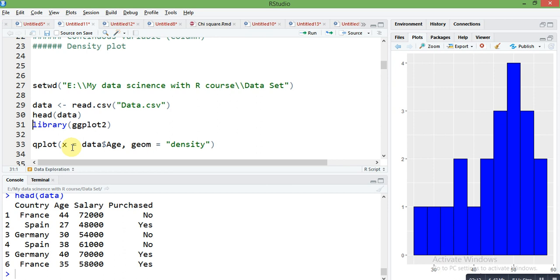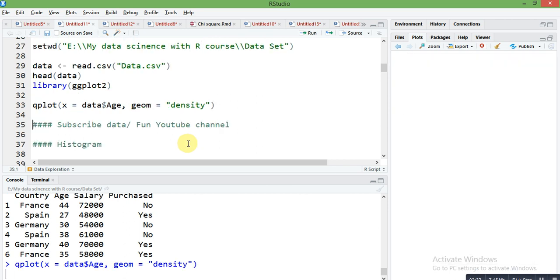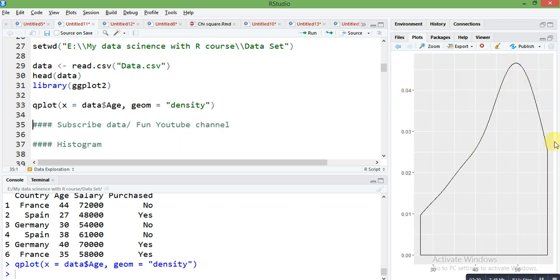So first we plot the density plot. We plot density for a continuous variable, age or salary. So first I write the code for age. qplot is the command from ggplot, and on the x-axis data frame name $age, and geom is equal to density. We just need to mention the plot type, density. So you can see here the plot is ready.